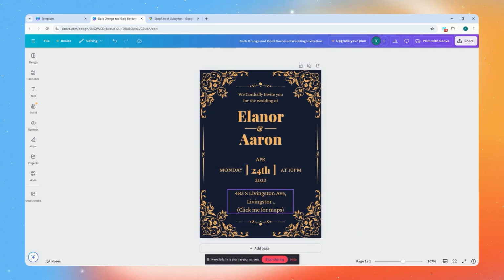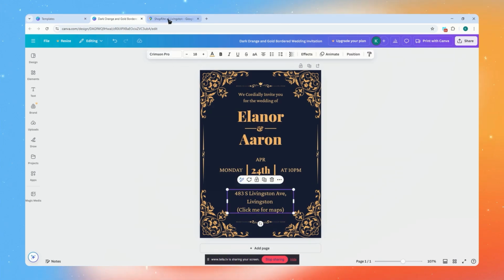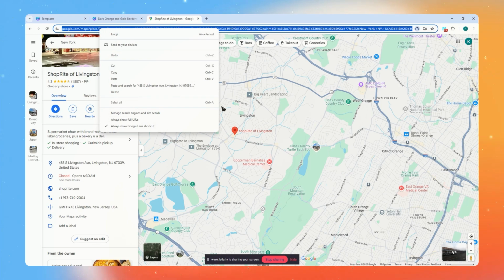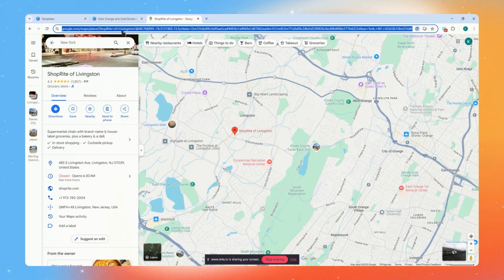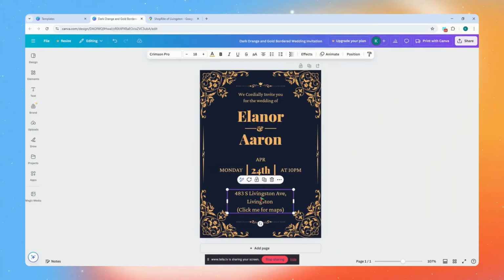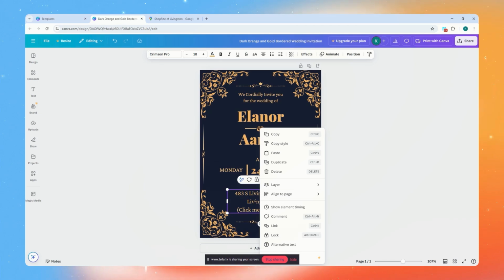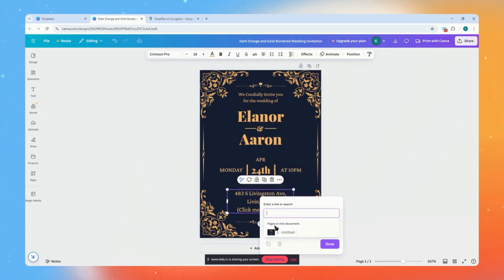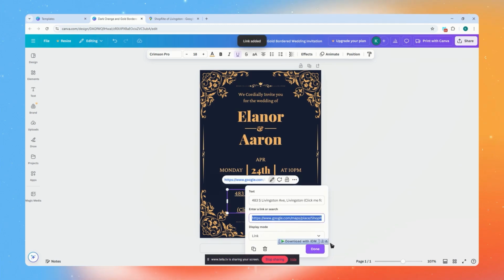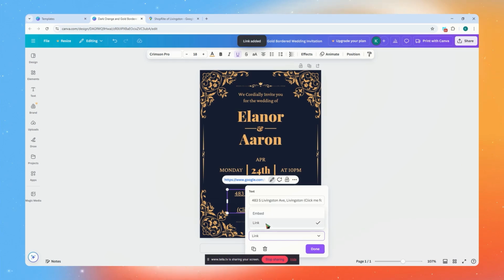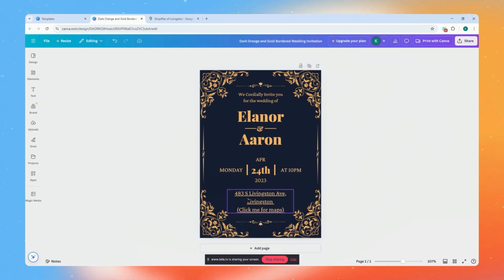So yeah, and once you're done with that, all you have to do now is copy the link in here while you are selecting the location in Google Maps, and simply right click here now and then just go for link and then just paste the link right there. And then display mode right here is link, so I'm just going to click on done. And for the display mode, you can just go for embed or link. In my case, I'll just go for link right there, and it should now be all good.